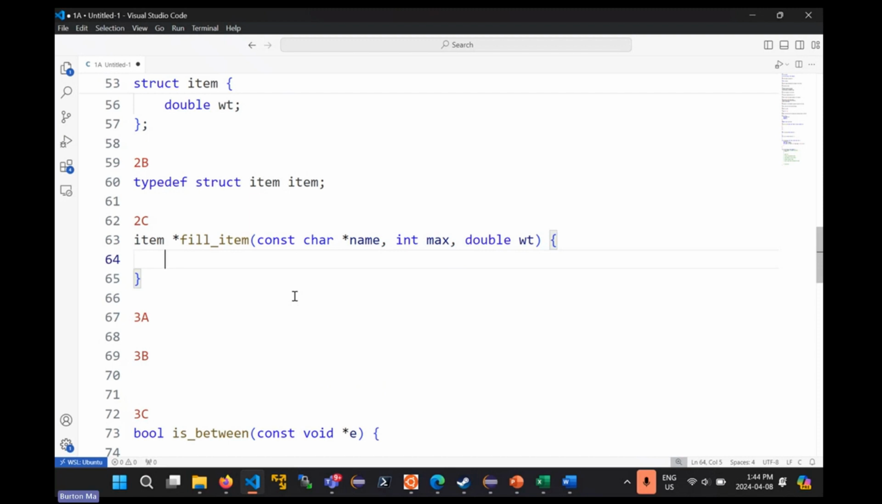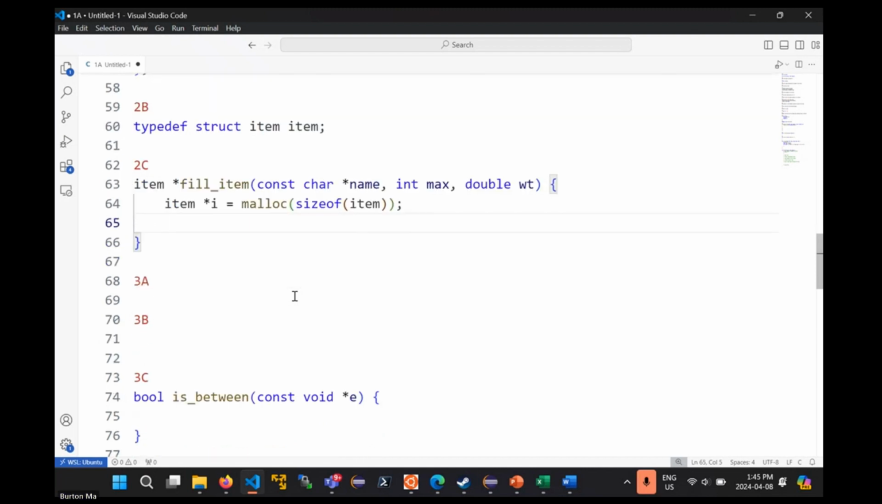Okay, it wants you to return a pointer to a struct. So you can't make a local struct object here, because if you make a local one, it's going to disappear after the function returns. We must dynamically allocate a struct. Right. So item star I equals alloc item, sizeof item. For the purposes of the test, I don't care if you test whether or not I is null. Right? If you want to be paranoid about it, test if I is null, and if it is, return null or something like that. I'm not going to bother.